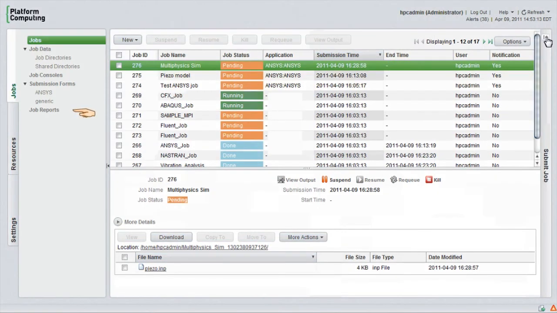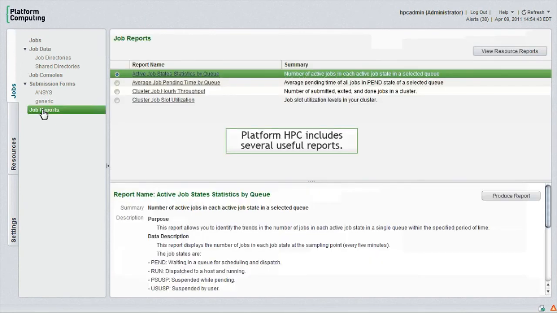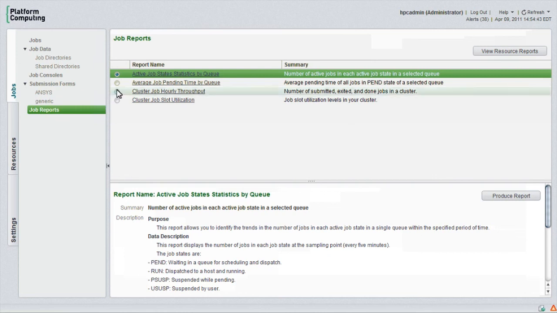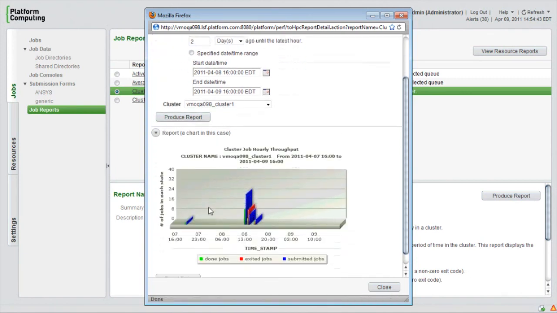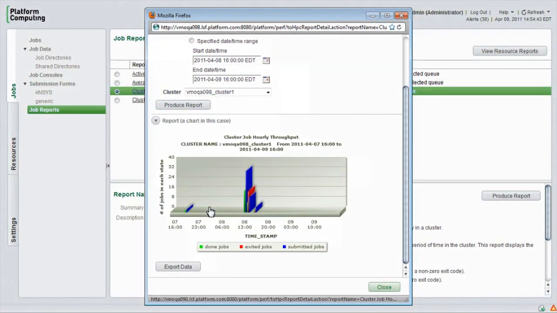Before I wrap up, let's take a quick look at reporting. I'll select Job Reports in the Jobs tab. Platform HPC includes several useful reports. I'll run an hourly job throughput report showing a summary of job activity on the cluster. I'll look at activity over the last 2 days. And I'll produce the report. And a chart is produced for me. The underlying data can be exported to CSV format for further analysis.